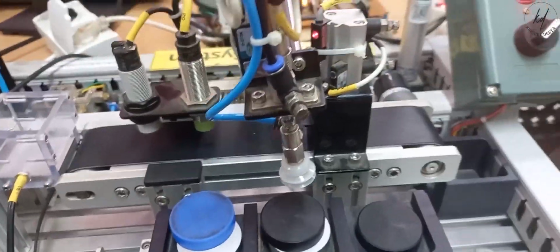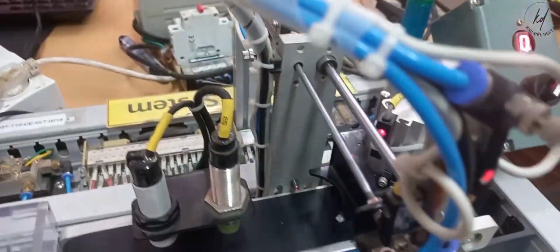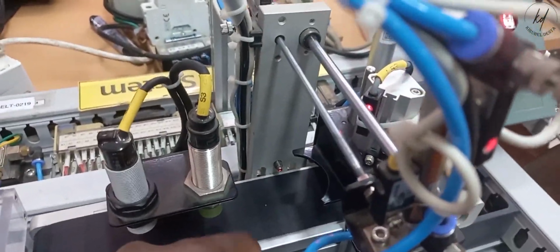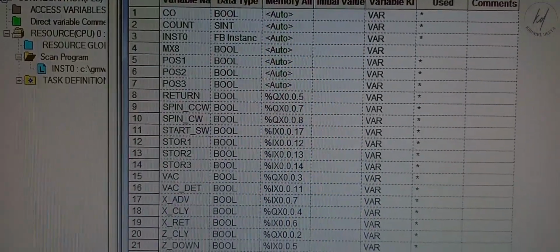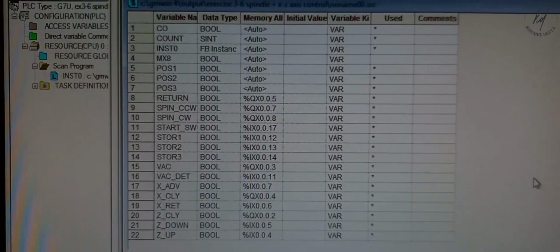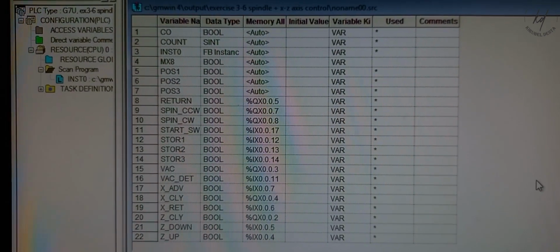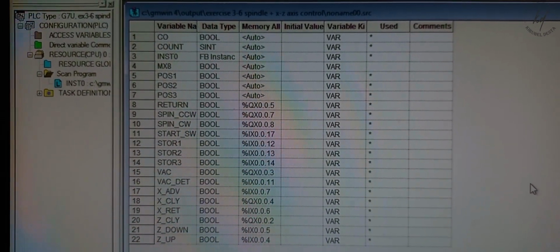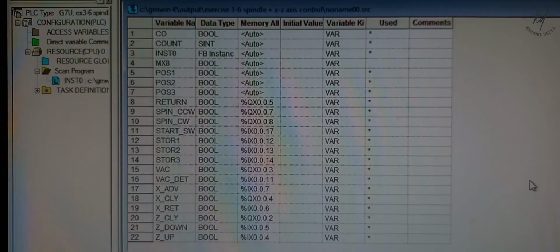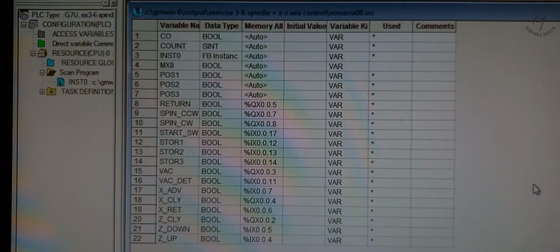Spindle plus X Z-axis control. As it is shown, all the variables are represented column-wise with their data type and input-output address. For clarity, Return is the coil tag, as the X-axis or horizontally moving cylinder tends to return to its original position. Spin_CCW is the counterclockwise or anti-clockwise rotation of the geared motor. Spin_CW is the clockwise rotation of the geared motor.